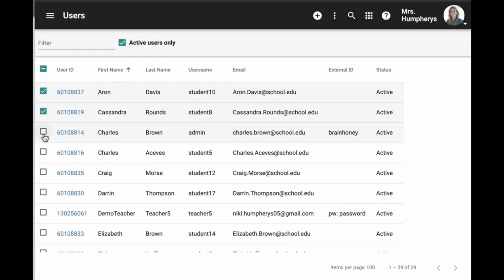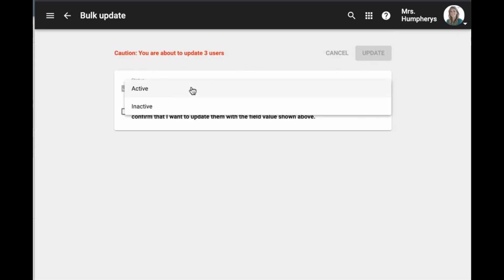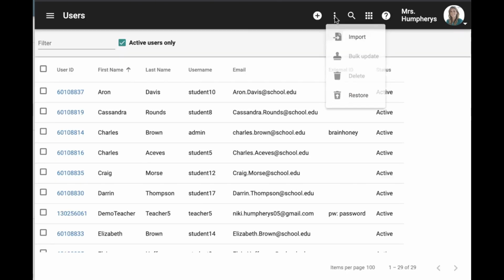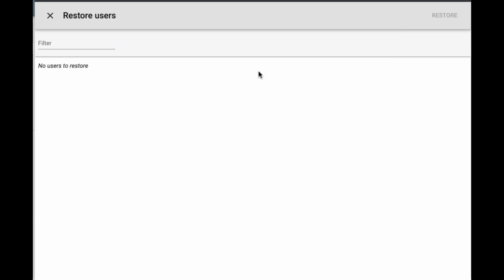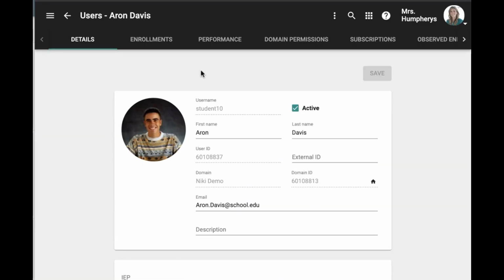If I choose multiple students, I can click the More option, and I can bulk update their status. So I can change their status from active to inactive. I could also click on the More option and import users at this domain level, or restore users that have been deleted. If I click on a user, I'll see the user's page.